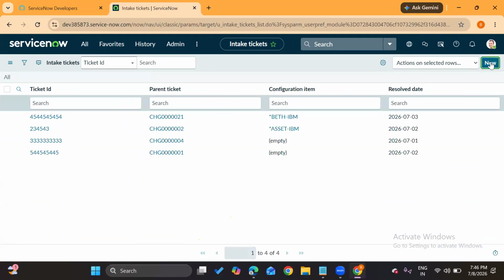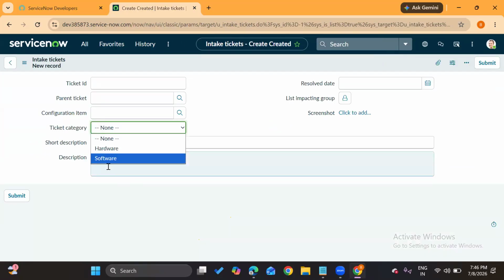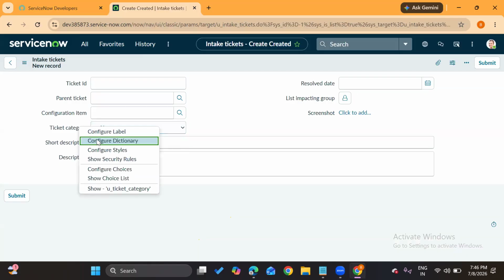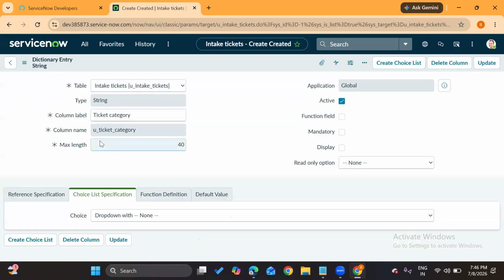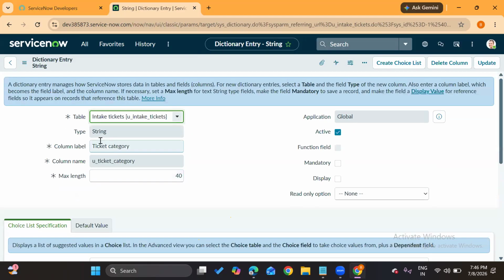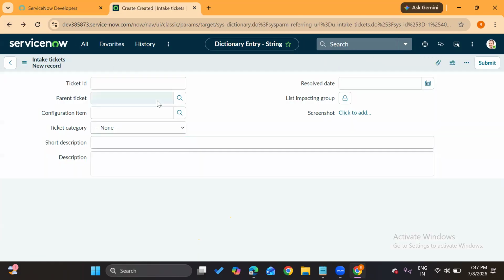So if you click on the intake tickets, just click here. If you click on this ticket category, can you see hardware and software? Guys, are you following? There are two choices. How can we add choices? Just right click on the field. You can see the configure dictionary. And if you go to the dictionary, at the bottom, if you come down, you can see the choices option. From here, you need to click new and add the choices. Guys, understand how to add choices to a particular field.